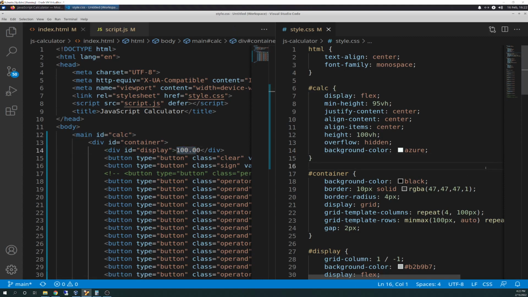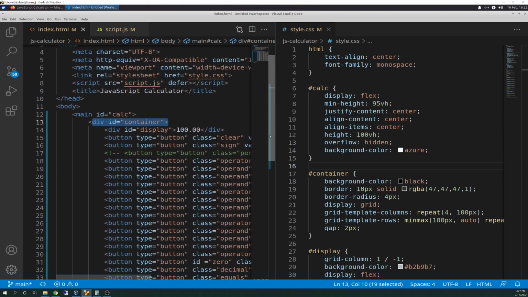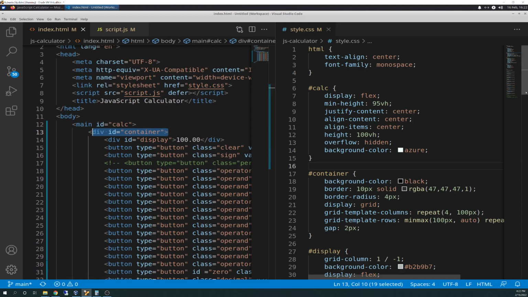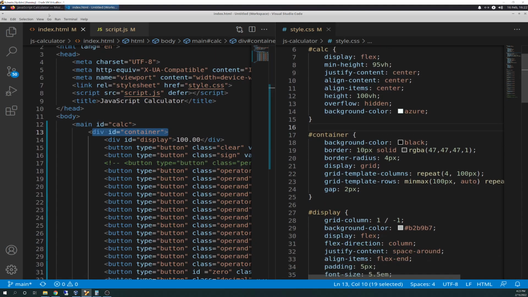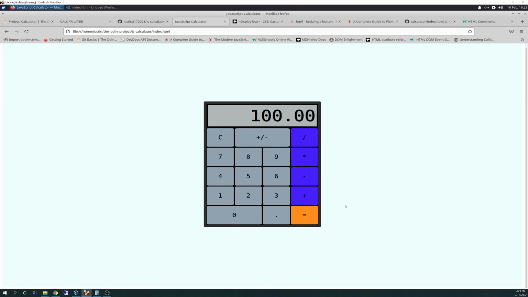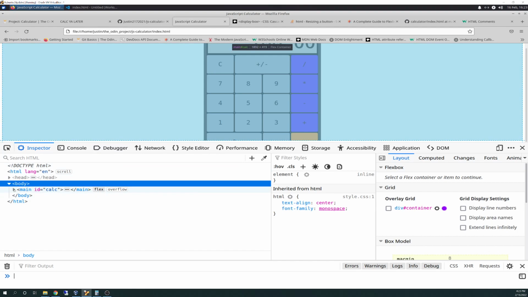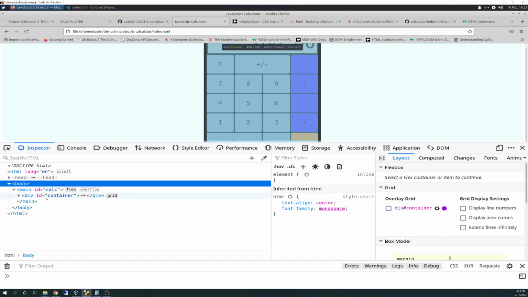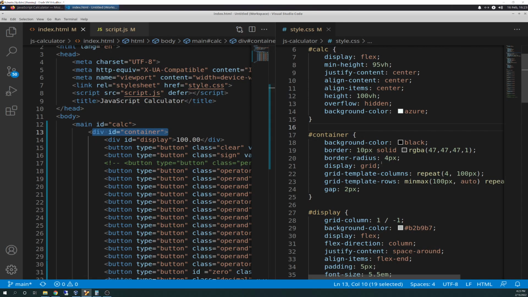Then moving down, we have a pound container, which takes on the ID container right here. That div contains all the display and basically every single button. So that container is essentially this, outside the containers, this entire thing. DevTools will help us. I've got it blown up so you can't really see it too much. But ID container is the entire calculator essentially. So it has background color of black.